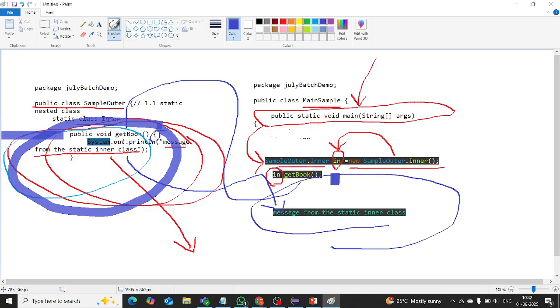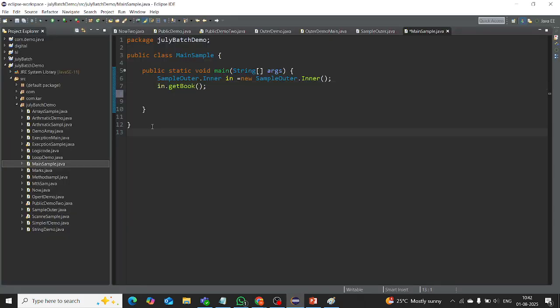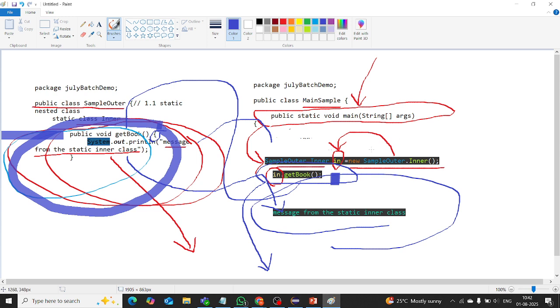After that, it will come again to the main method, to the last line, where we are calling the method. After that, it will come out of the block. That is happening here. The 10th line, it will come out of the block. After the 10th line, the 12th line, and then the code ends. That is nothing but the static inner class execution flow.